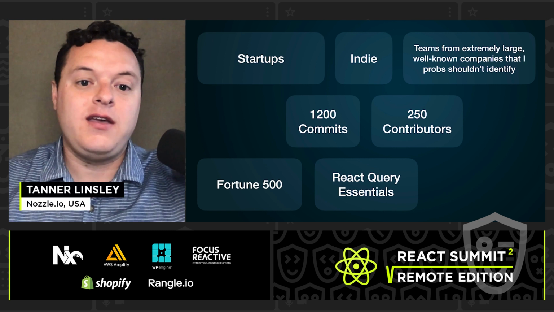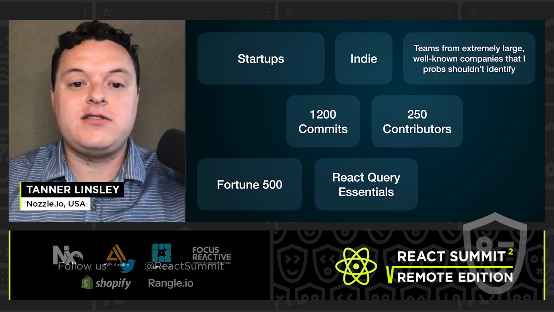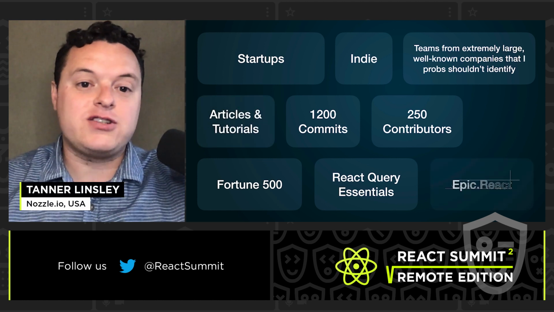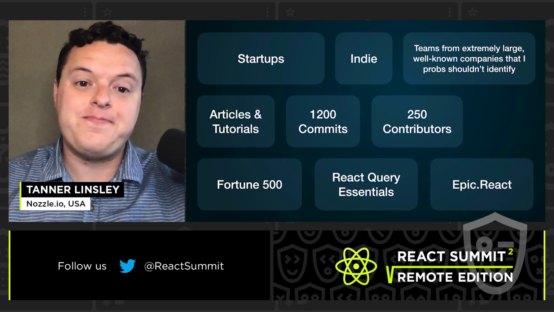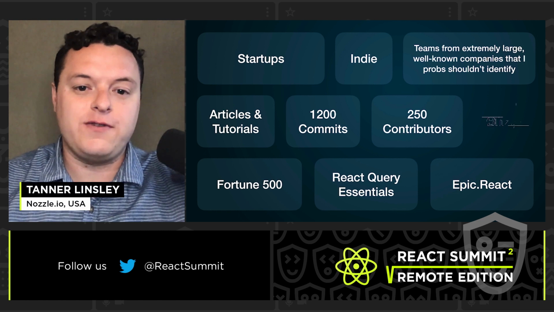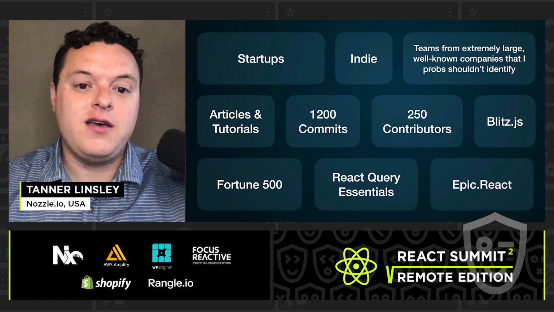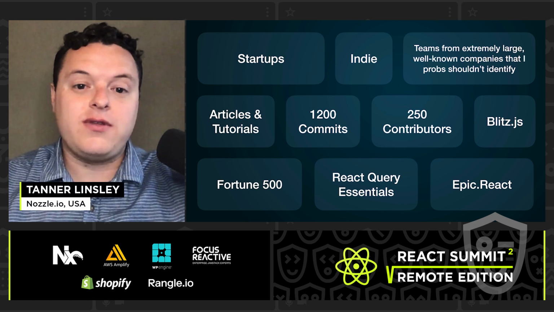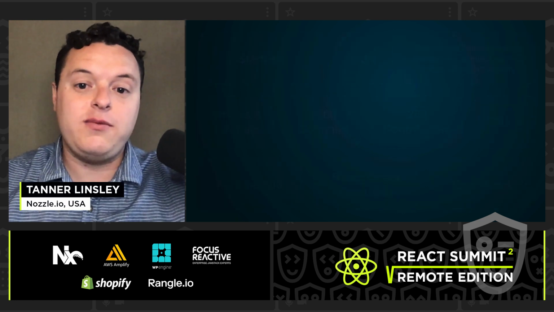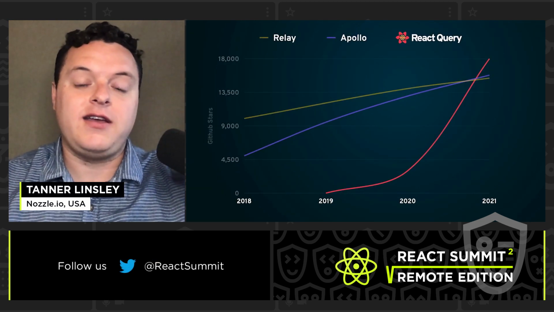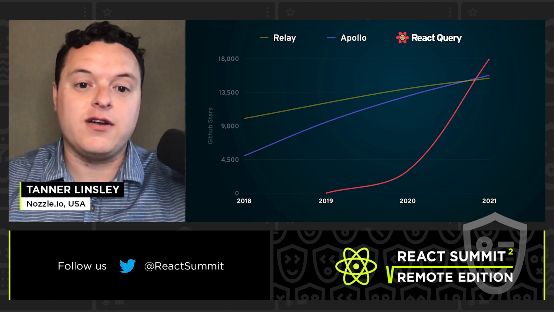And react.js has received a ton of coverage from external articles and tutorials and top-notch training material like Epic React. It's even being used as a core feature for up-and-coming frameworks like Blitz.js. All this awesome growth and attention has helped react.js become one of the best data fetching libraries for React, and I'm super grateful for all of its usage and support it's received so far, so thank you so much.